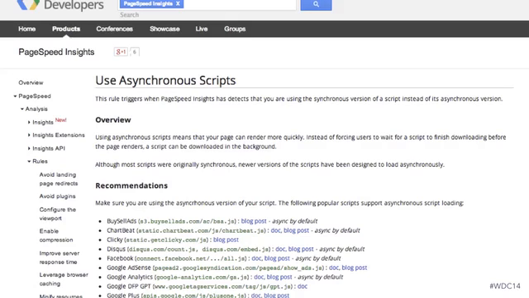And then Google has a great page on the developers site. I really like this page. It lists out all the third-party providers that are going asynchronous and providing good scripts to you that you can include. So check this out as well.